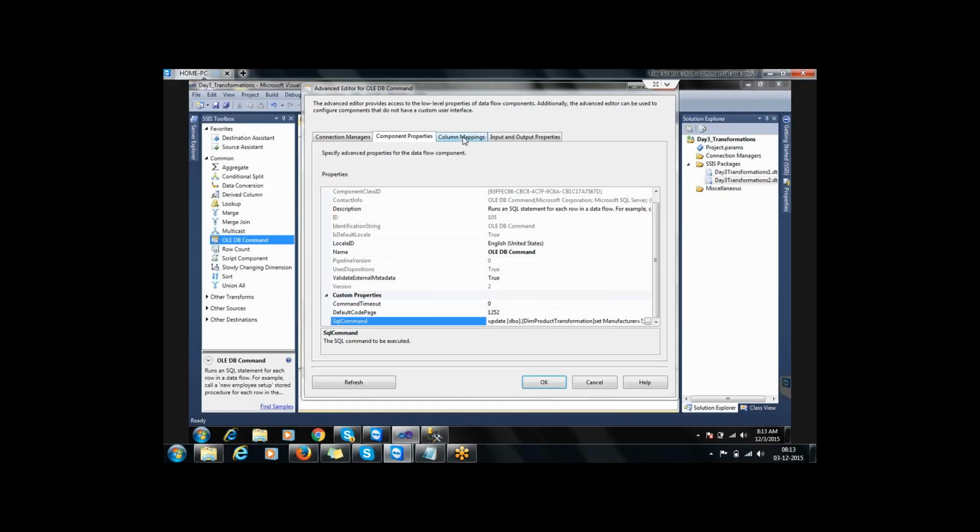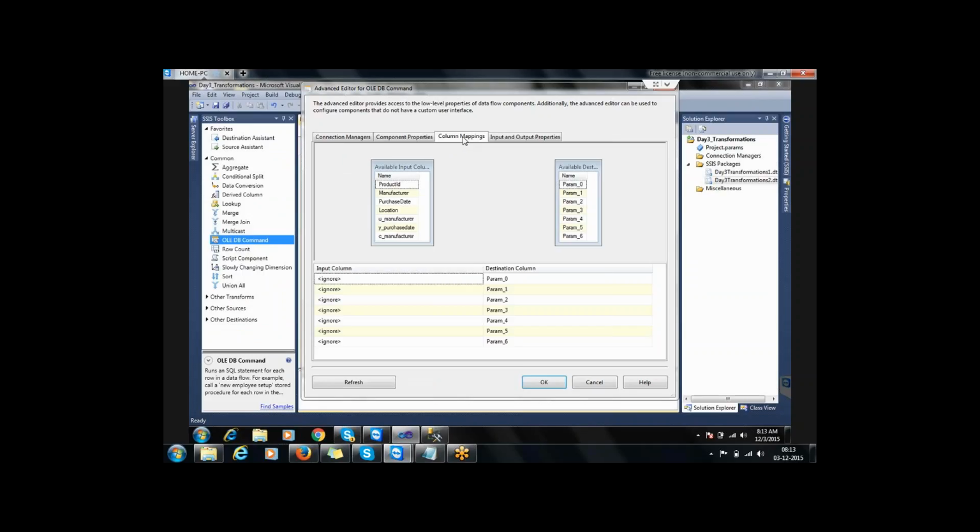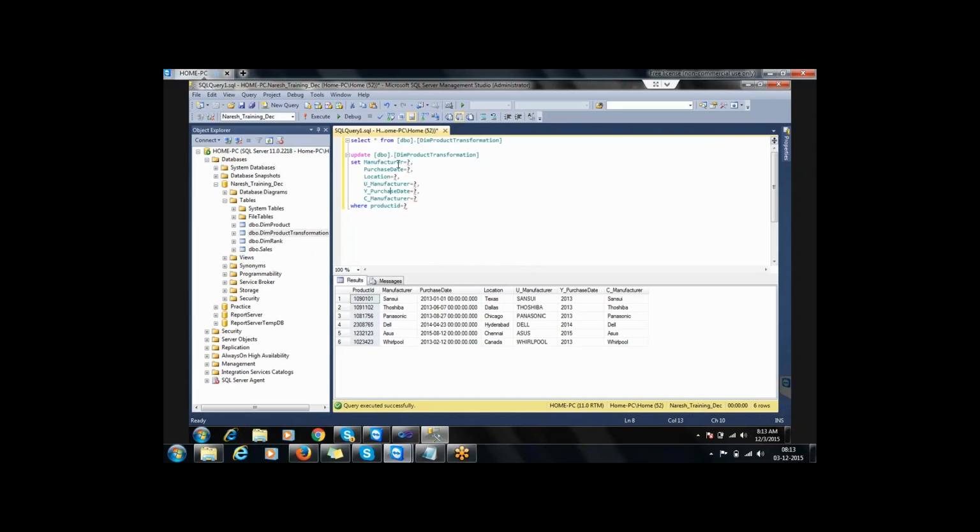See here, column mappings. Go to column mappings. Here, these are all the input columns from the source. These are all the destination columns. If you can see here, Param_0, Param_1, Param_2, Param_3 and so on. So these are all the destination columns. See, with the question mark, I started updating from this column, so this refers to Param_0.